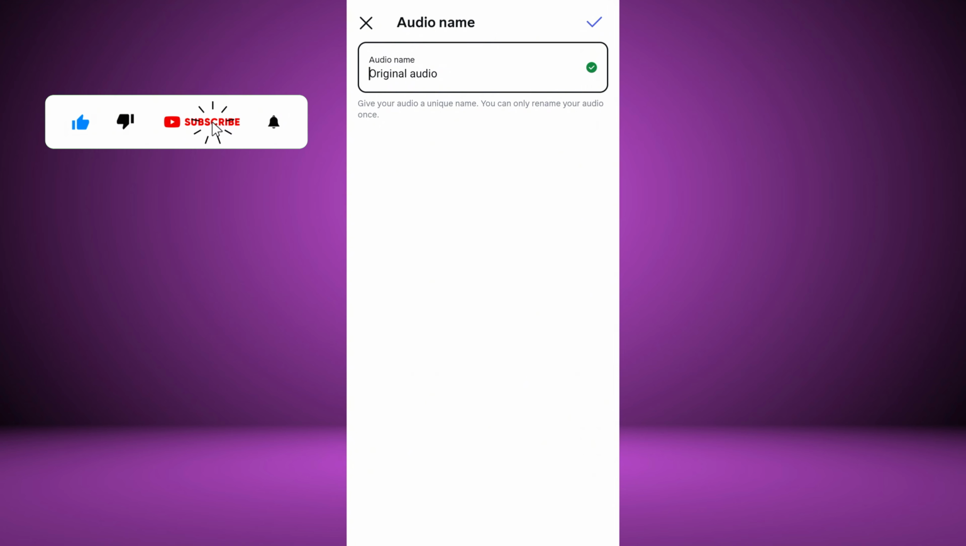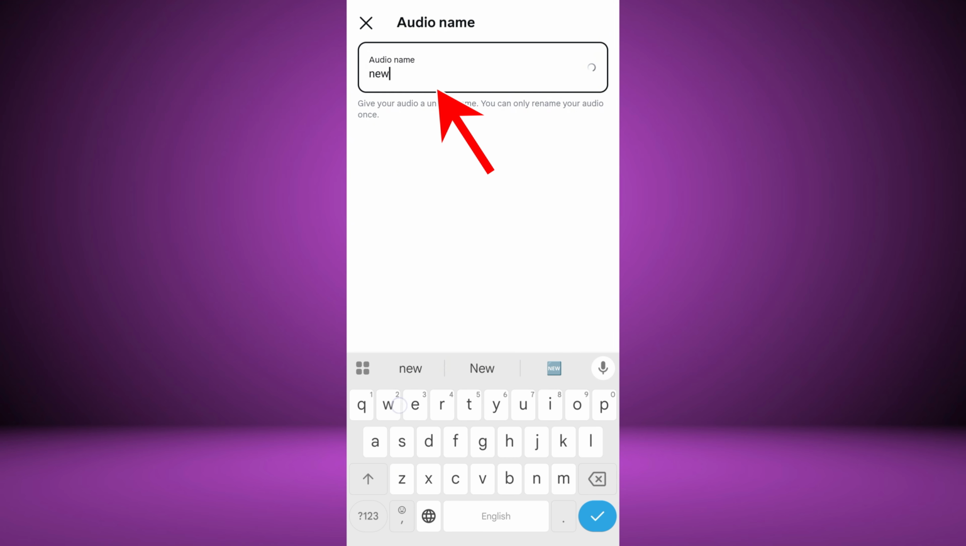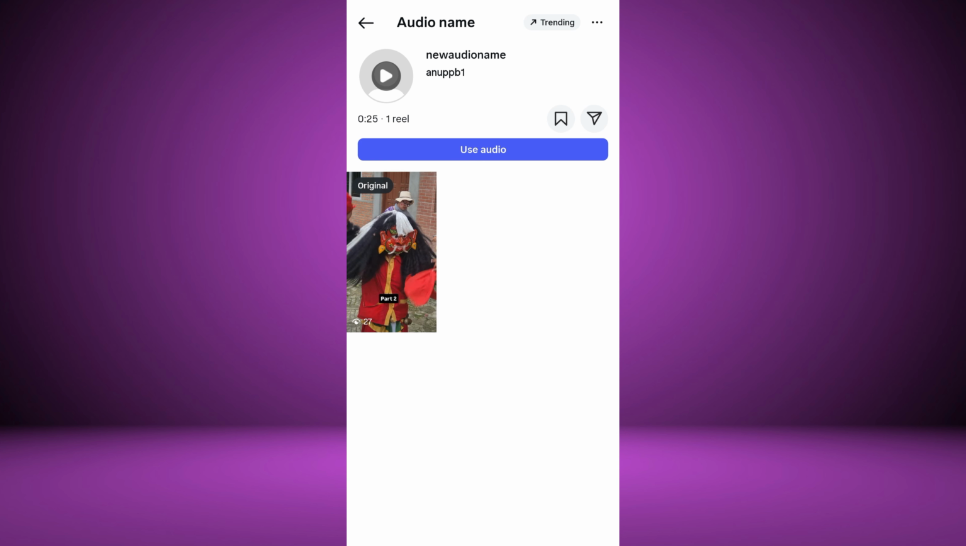Now, a new screen will appear. Remove the original audio, and type your own custom name under the audio name section. Once you're done, tap on the checkmark or done button to save. Now, your original audio will be renamed and will appear with the new title whenever someone views or uses it.